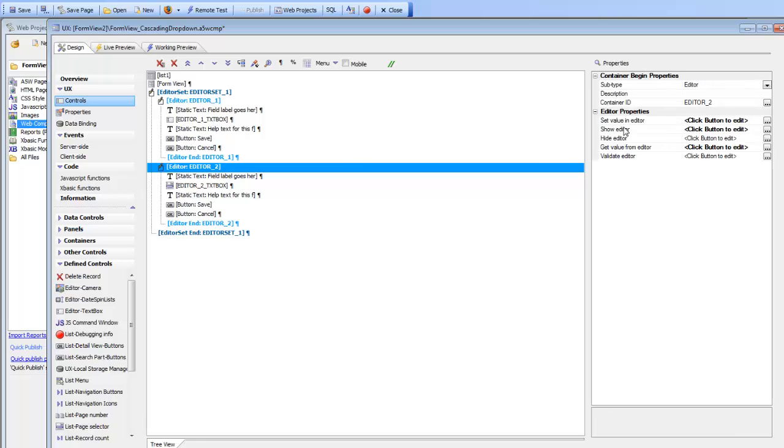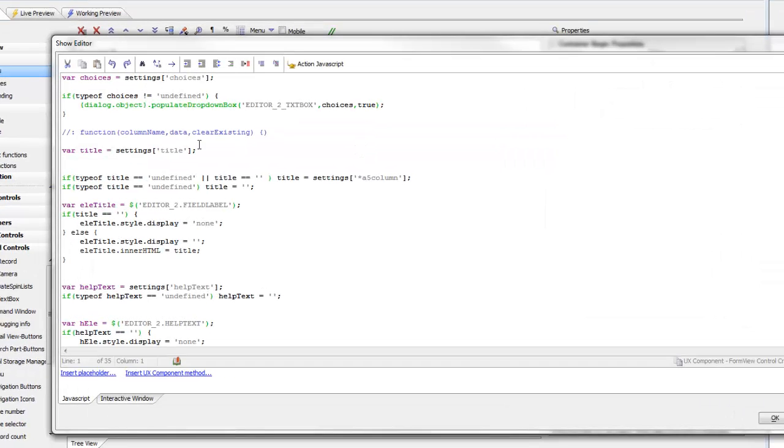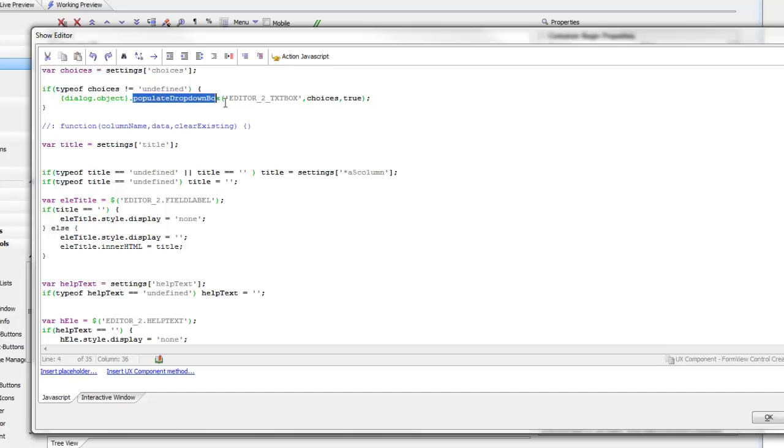So here's the editor, and if we go here and we look at the populate drop-down box, this method takes either an array of values or an array of arrays, which is what we're using in this particular case here.